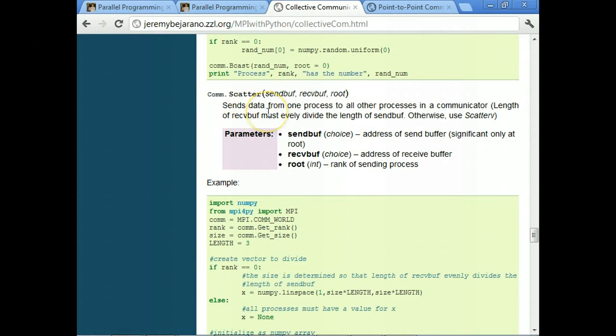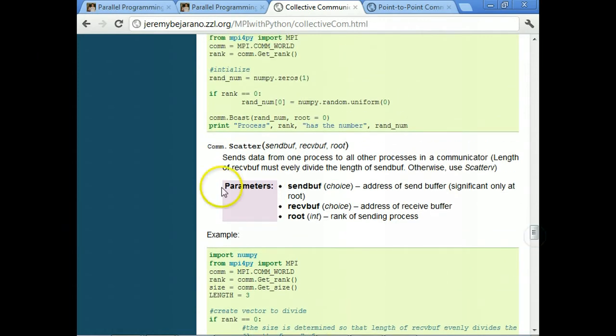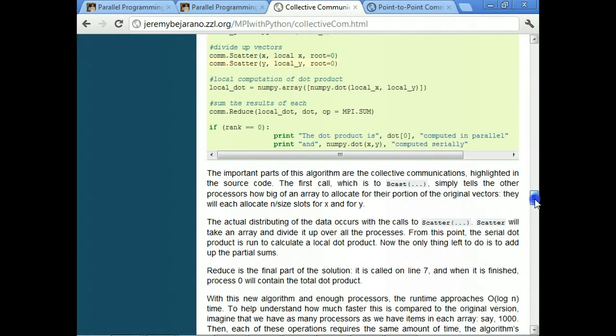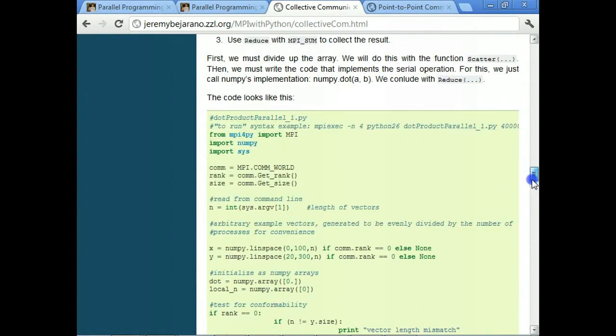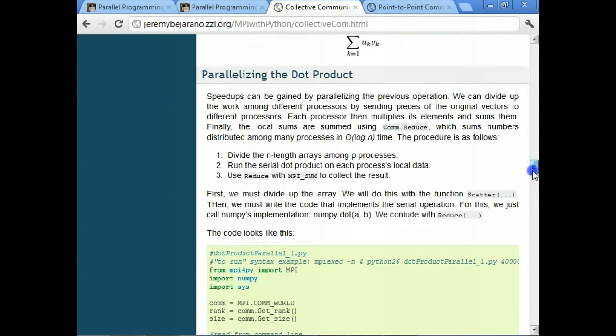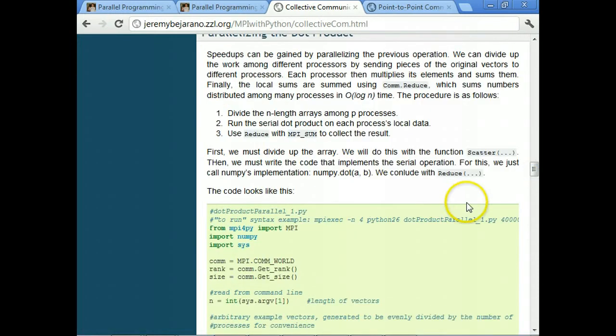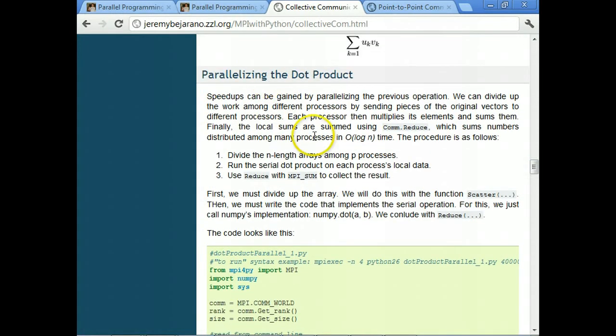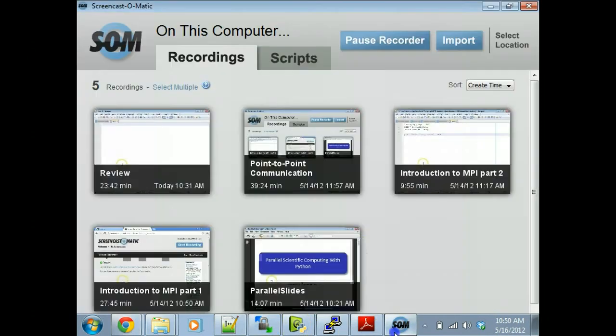Just to know, if we're dividing up that vector with scatter, then the size of the communicator, the number of processors there, has to evenly divide the size of the data, the size of those vectors. There's another function that we can use when that isn't the case. That would be scatterv, and we'll talk about that later. But first, we'll go through the code for parallelizing the dot product. But let's take a break first.